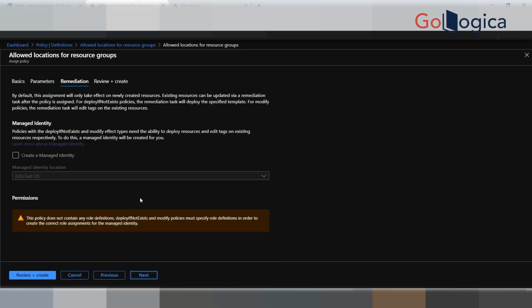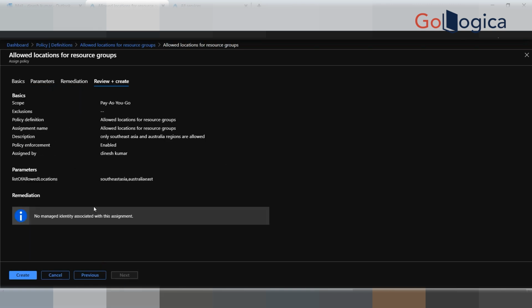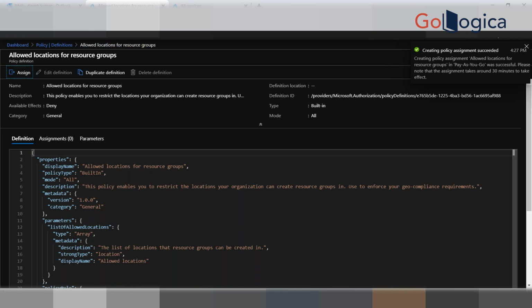Here, nothing is required. Recently they gave this option. Just click on next. So here comes your overview. What is the scope? What is the policy definition name? What is the description? What are the things that are assigned? What are the locations you are allowed here? For now, it's Southeast Asia and Australia. That's it. And then click on create.